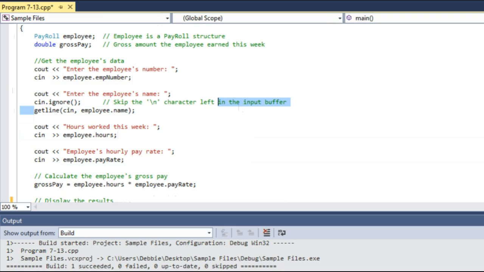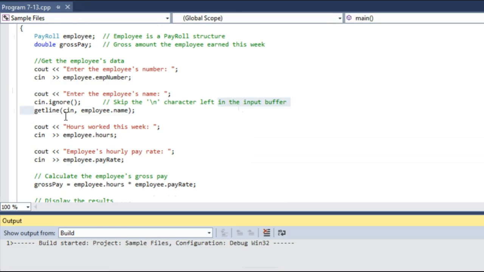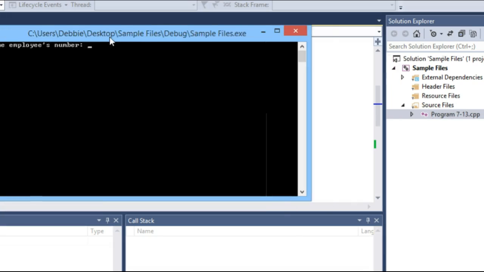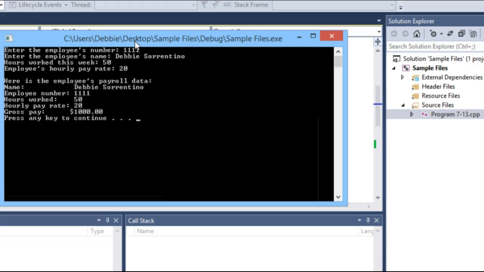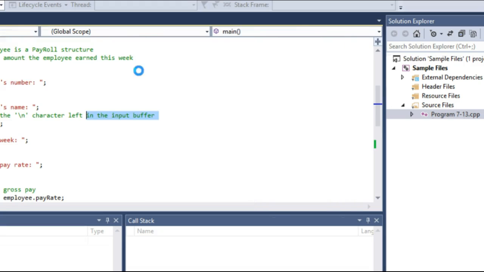Okay, so if we run this program, we could see what happens. Right, my employee number, how many hours I worked. I feel like I worked a lot of hours. Okay, and that's what the program does.